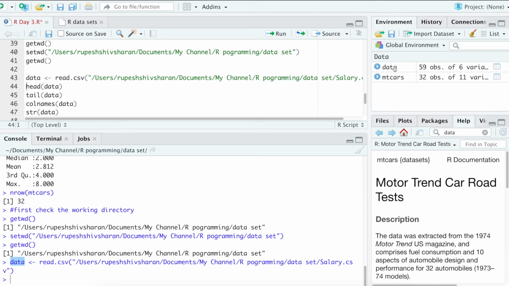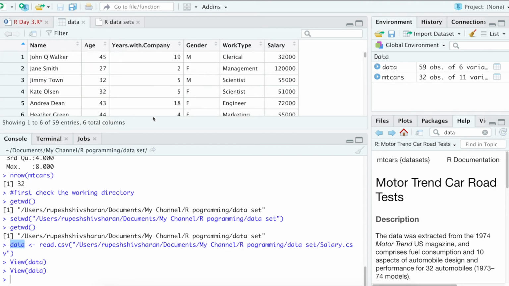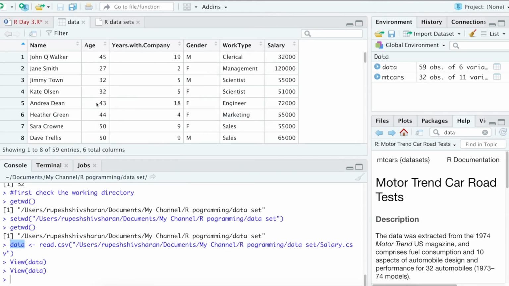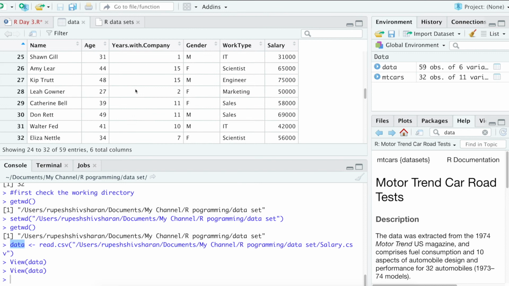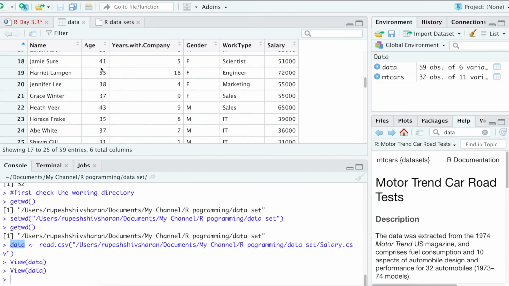Once you read that file, that object will be there in the global environment section. Once you click on data, you will see the different information present for that particular R object which was assigned to that CSV file: name, age, years with company, gender, work type, and salary. It has 59 observations and 6 variables. So it has 59 rows and 6 different columns in this particular CSV file.